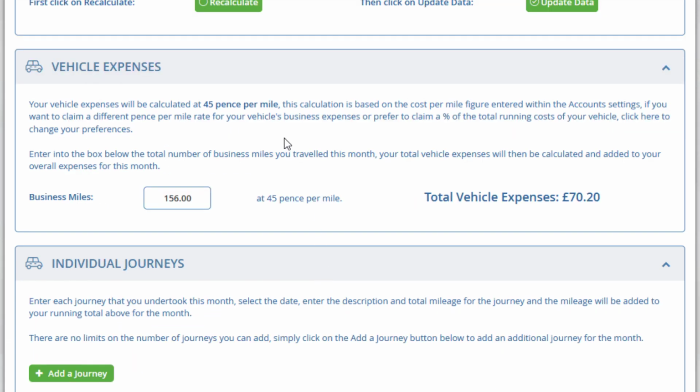The Vehicle Expenses section shows the total number of business miles that you travelled, and you are claiming this at 45 pence per mile. 156 miles, at 45 pence a mile, equals a total vehicle expense of £70.20. As stated previously, you set up how you claim your vehicle expenses within the Accounts General Setup section. Do this before creating your expenses for any month.